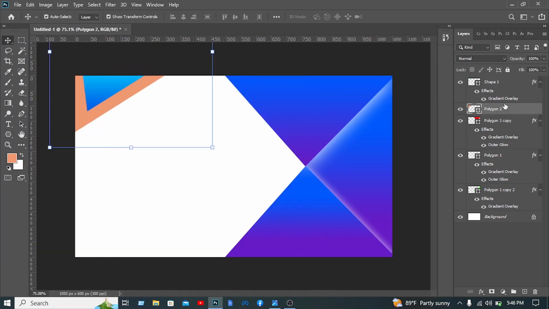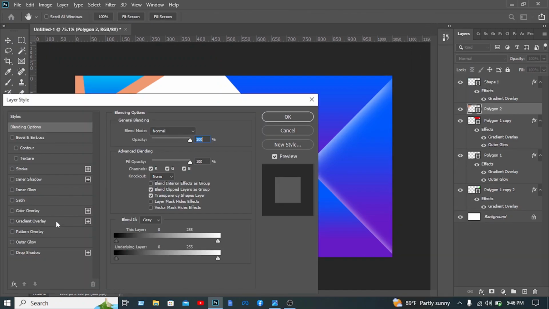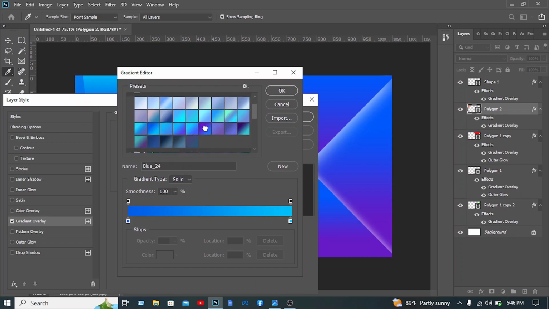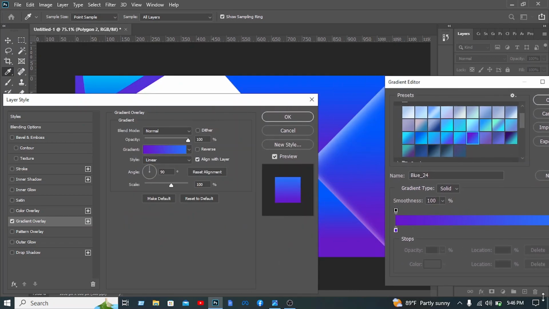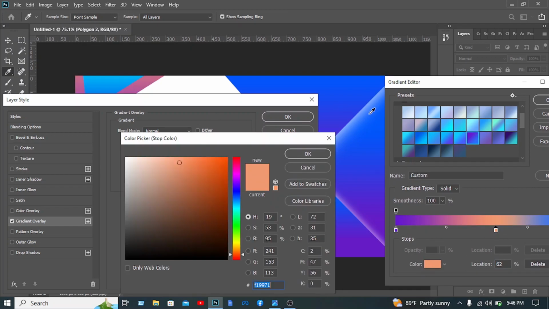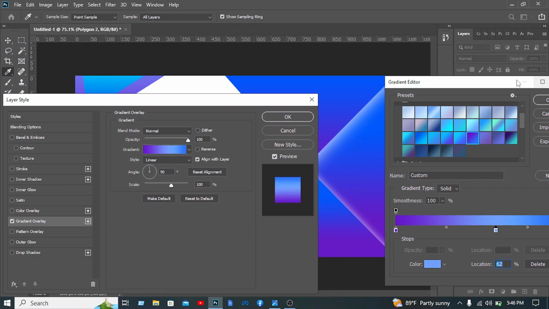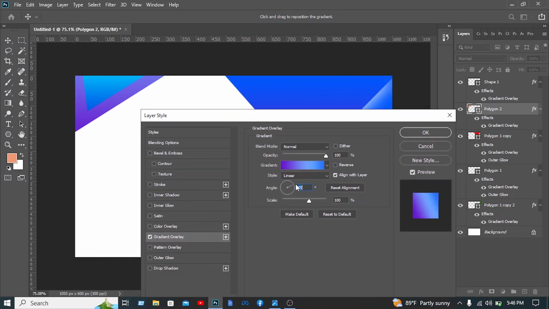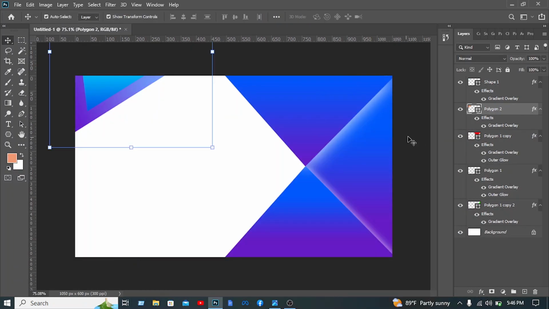Then you have to select this layer, then right click on this layer, then click on the blending option, then you have to click on the gradient overlay, then click on here, then click on the blues, then you have to select this color, then you have to click on here, then click on here, then you have to select this color from here, then click on the OK. Then you have to rotate the color from here, then click on the OK again.